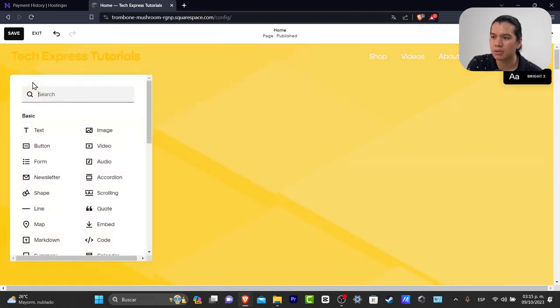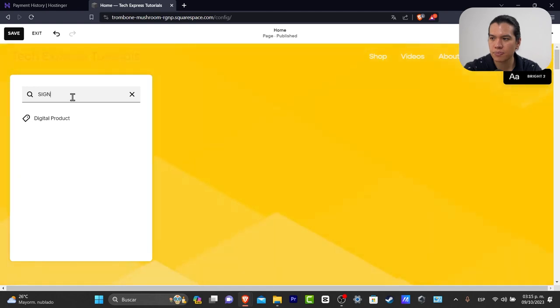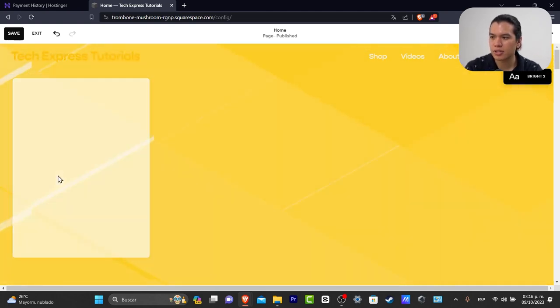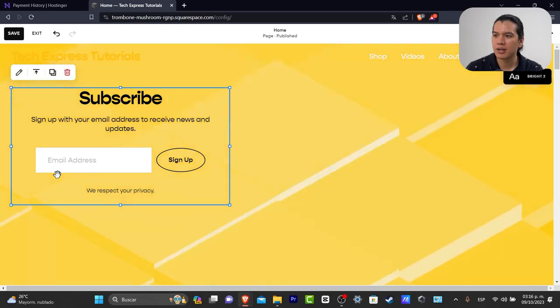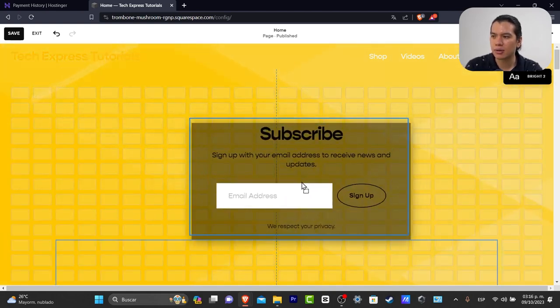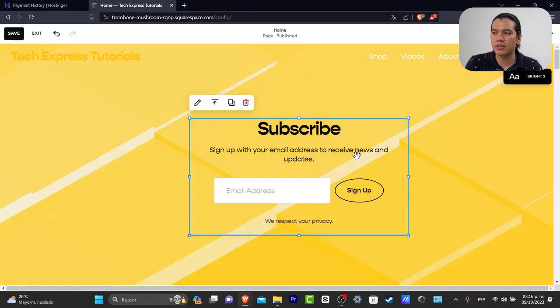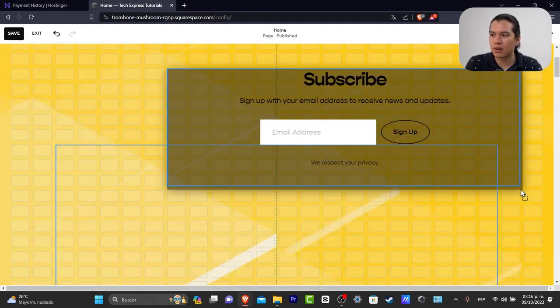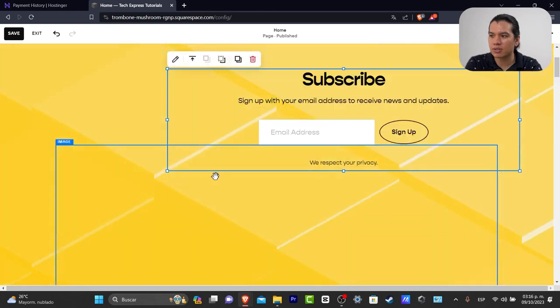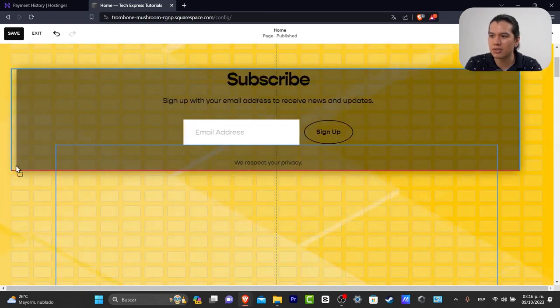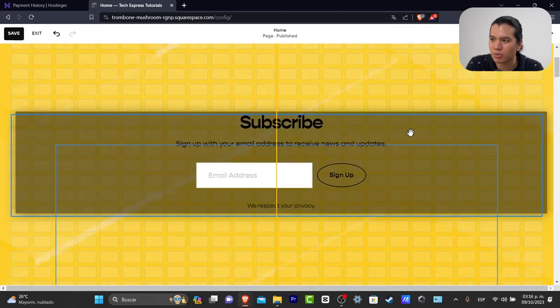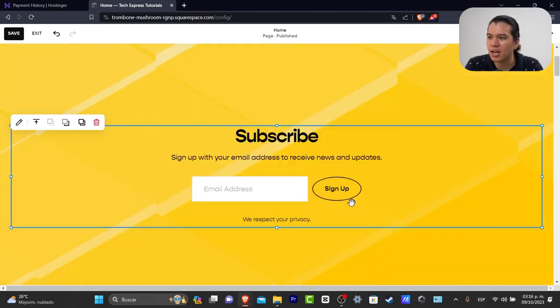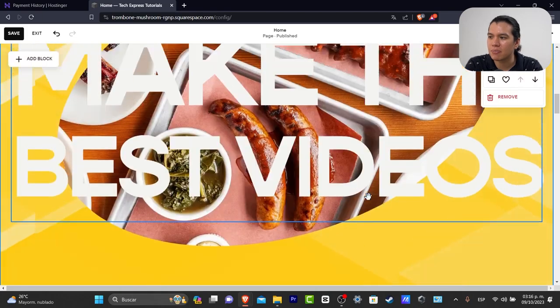I'm going to hit add block, and let's say for example that I'm going to be adding a contact form or a sign up. So I have this newsletter for example. Now subscribe, sign up with your email, receive news and updates. Usually what a lot of people do is add this kind of subscribe element at the end of a website. But in this case, I'm going to do this in the very first part, because what the hell, this is our website and we're going to be doing whatever we want to, right? So we have the subscribe, sign up with your email here, make the best videos.